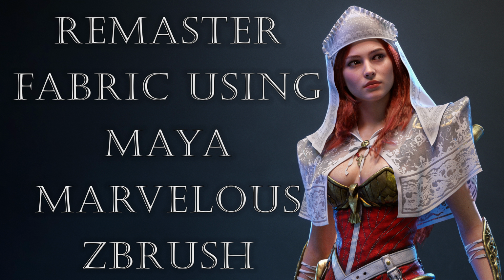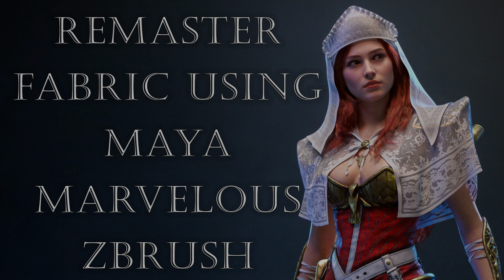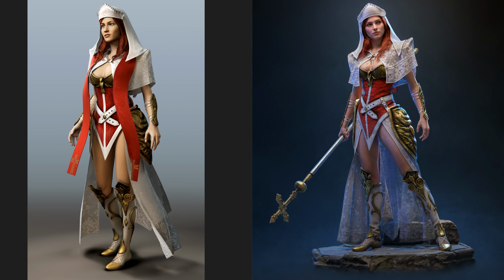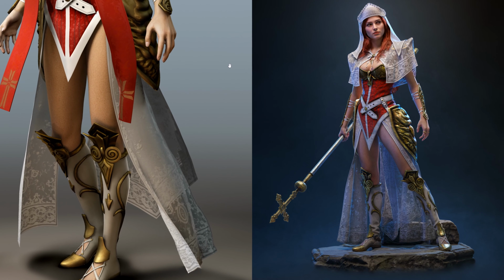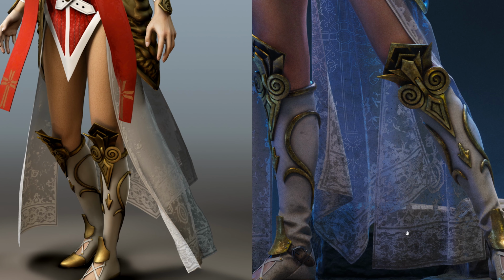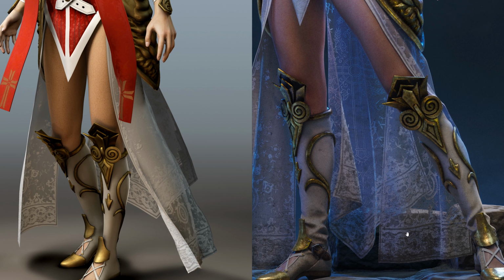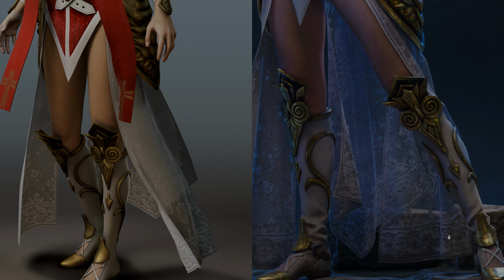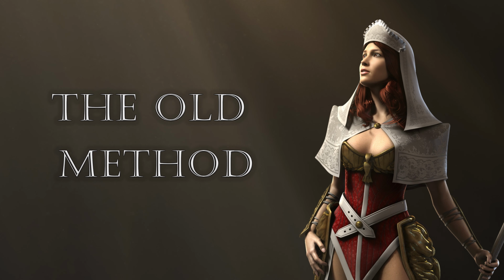Remastering fabric using Maya, Marvelous, and ZBrush. Hi, in this tutorial I will show you how we remaster the fabrics to go from something like this to something like this. And we'll do this by taking one specific piece and recreating all the steps from beginning to end. This includes starting in Maya, moving to Marvelous Designer, and then ZBrush for final polish, and then doing final renders in Maya.